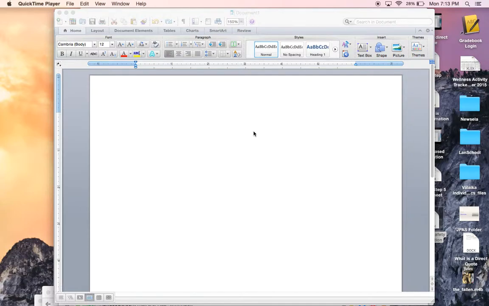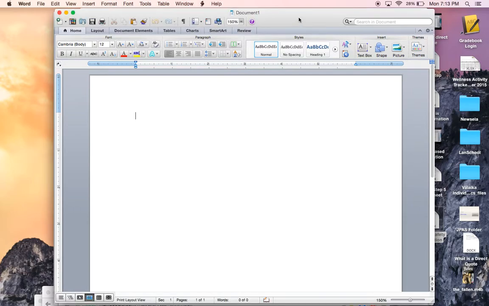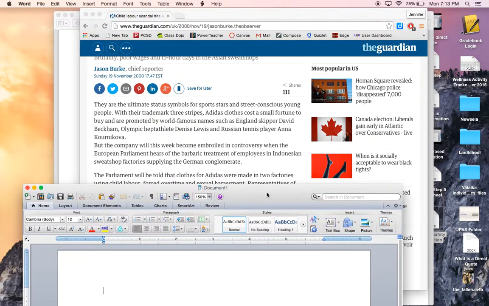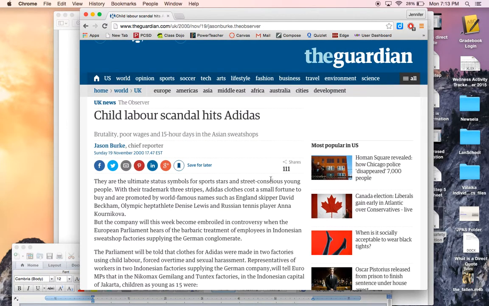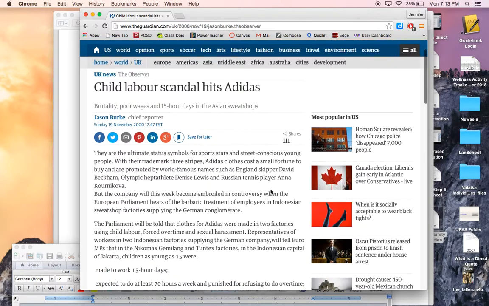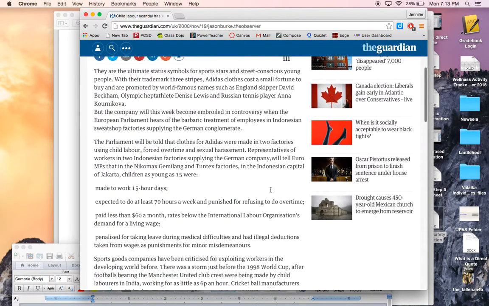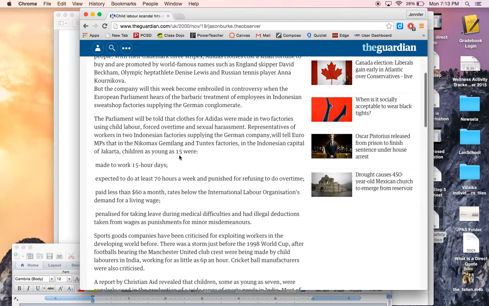Hi, I'm going to talk about how to use in-text citations in your letter. Okay, so let's say I'm writing my letter to the clothing company and I want to put a quote in my letter. So I'm going to look in this article, Child Labor Scandal Hits Adidas. And I know that there's a really good quote right here.